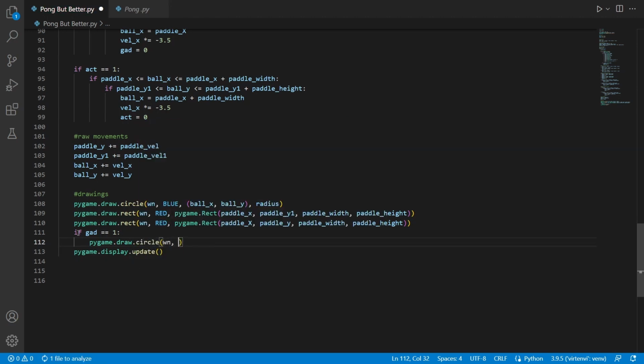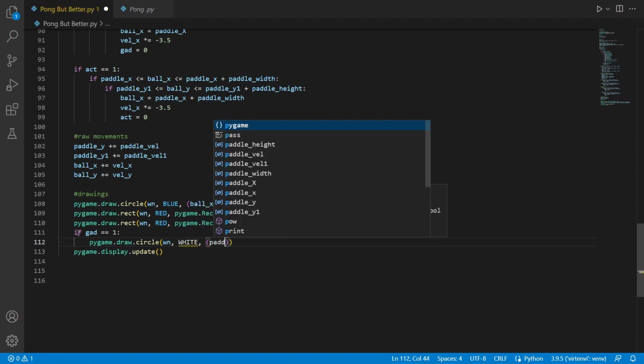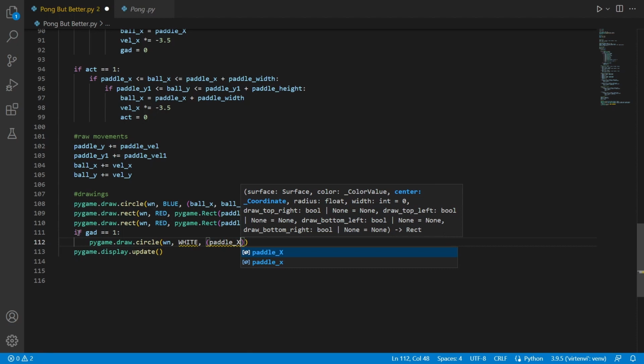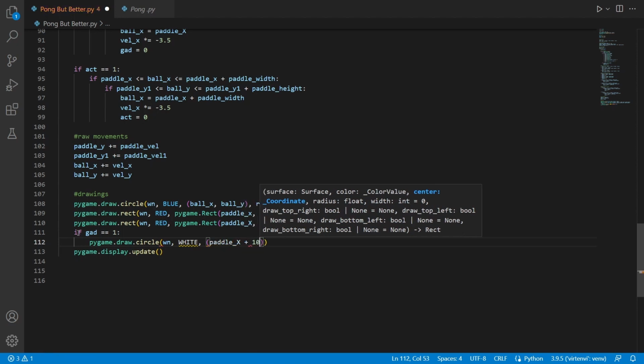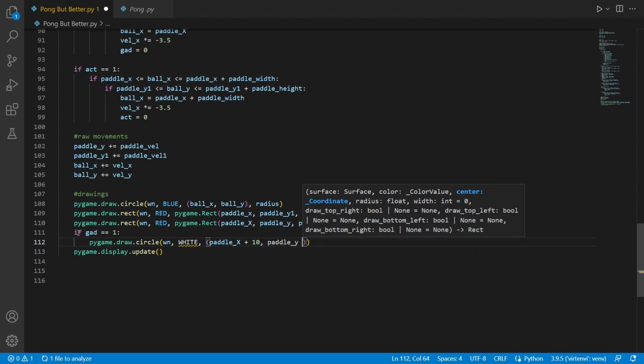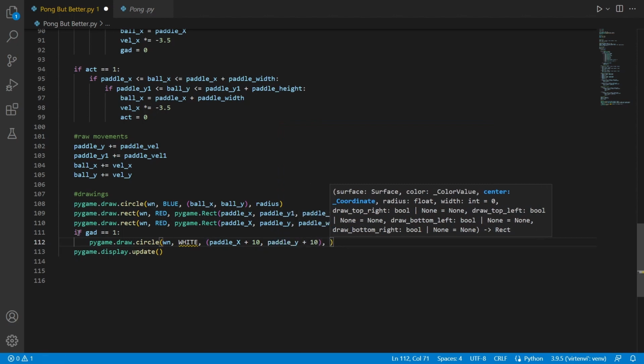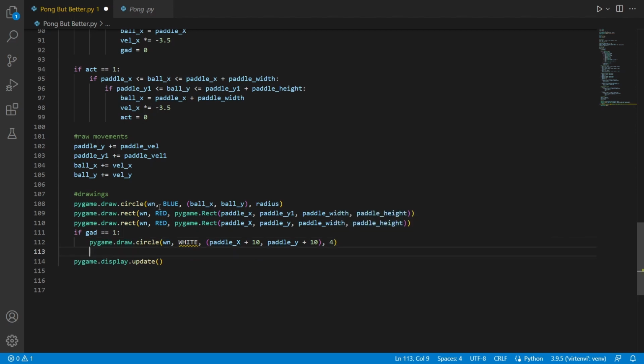and we're drawing this into the window, and the color will be white, and the coordinates are paddle's x coordinate plus 10 pixels, because I want to make sure that the random error is not actually happening. So paddle's y coordinate plus 10 pixels, and I'm going to keep the radius small, which will be 4 pixels, like that. So I'm going to do the same thing for the activation as well.